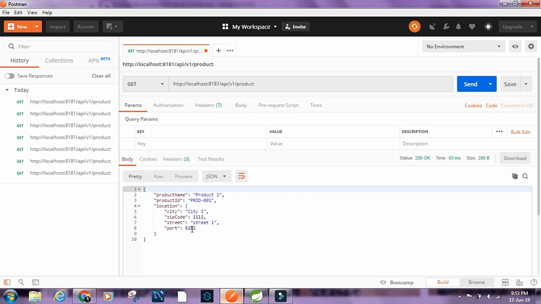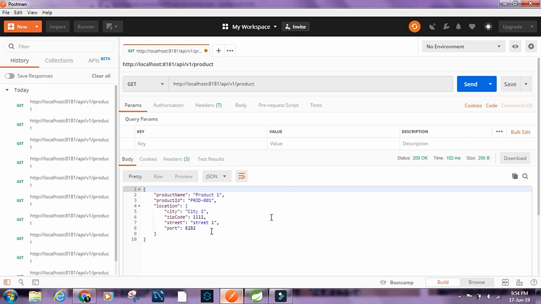Okay, this time it is returned by 8282. Now we have the port as 8383, and then we have 8484. Again we have 8282, 8383, 8484. So Feign client internally uses Ribbon for client-side load balancing.